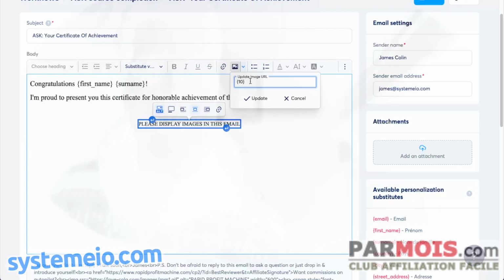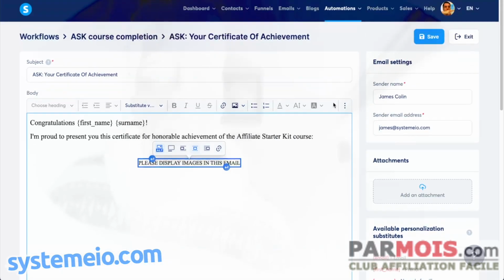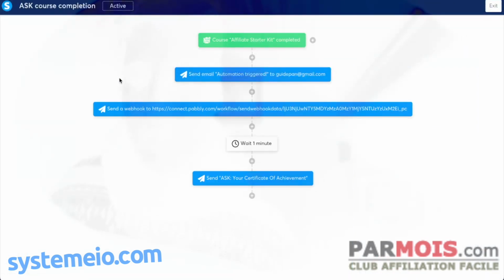that we have generated. So that's this email which is sent to all students that have completed the course. And everything happens around 5 minutes after they completed the course. All this takes about 5 minutes until they receive an email with their certificate as an image.